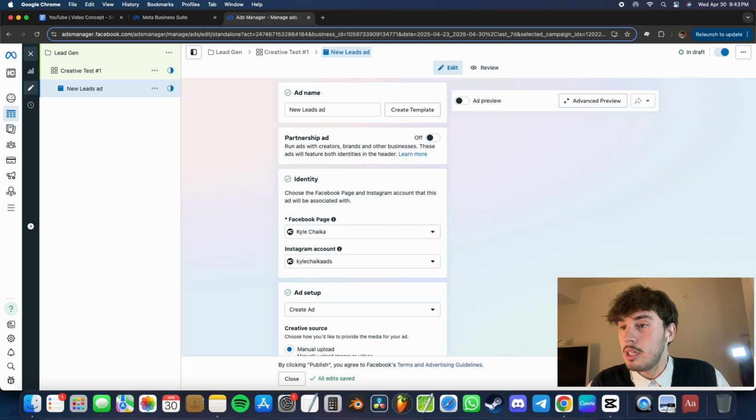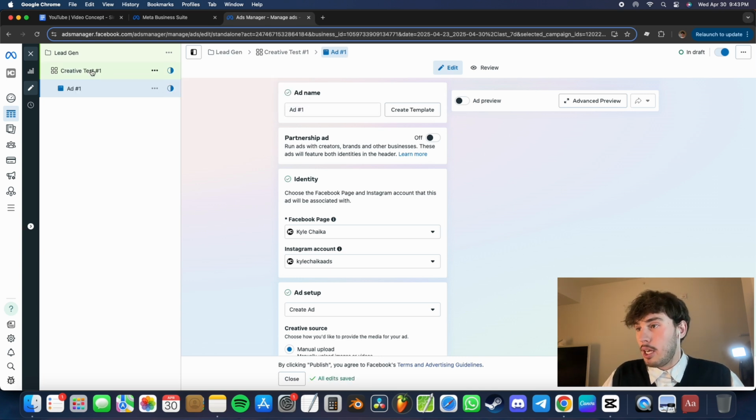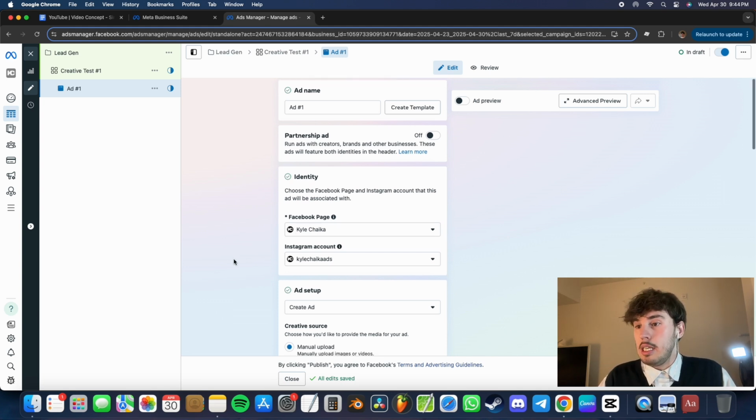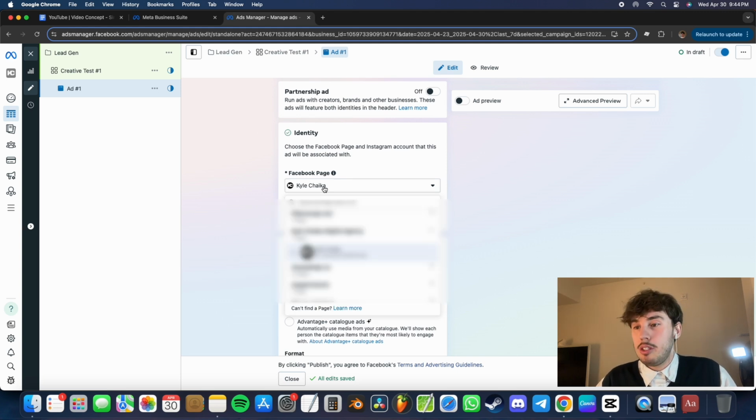So I'm just gonna hit next here, and then you could just name your ads. Let's say that's gonna be your first ad, which is going to say ad number 1 in this ad set here, and this ad set is gonna be inside of the lead gen campaign here. And then you'd need to have your pages connected to your Meta Business Suite. So that's gonna be the Facebook page and the Instagram page. If you have multiple pages, you could choose them here from the drop down.